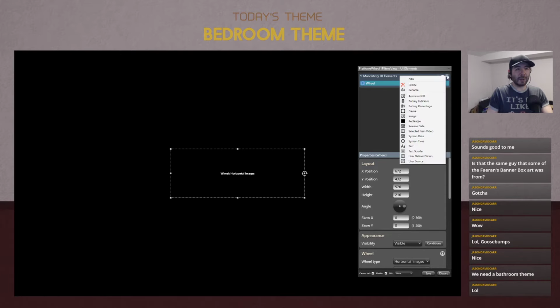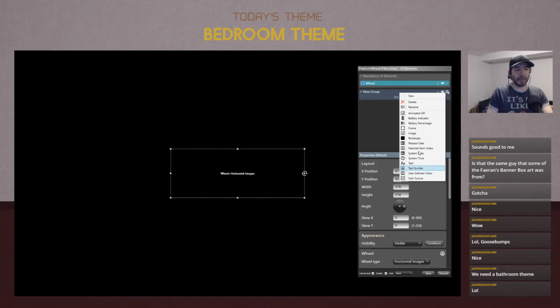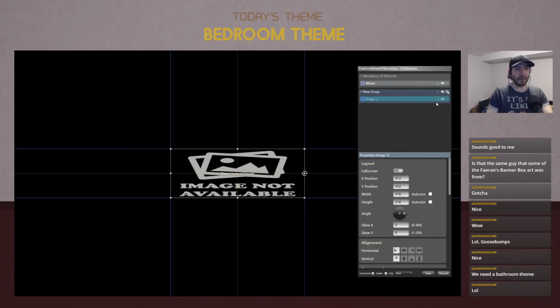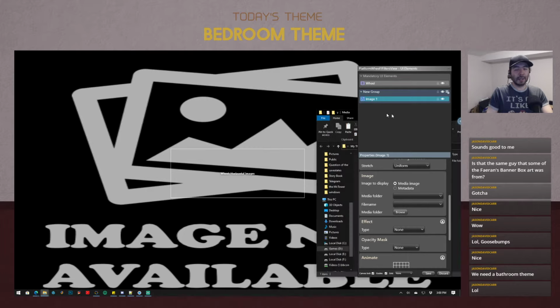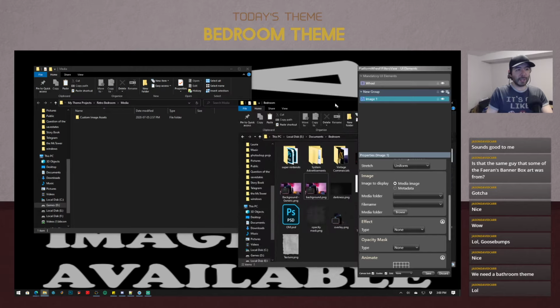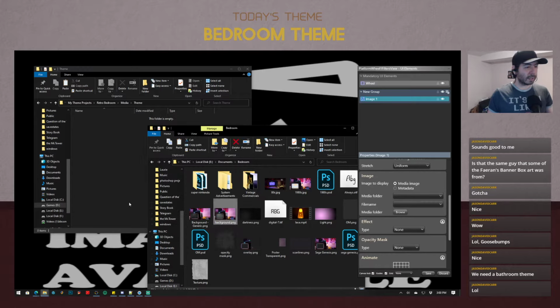All right, so I'm going to create a new group, and in that group I'm going to put an image. We'll make it full screen. This is the best way to start adding your media. I just hit that browse button. There's my media image folder. The way this area works is that you have to create a folder, and then inside the folder you put all the images that you want. You can organize as many folders as you want. In this case, I'm just going to create one called theme, and I'll put any theme specific images in there.